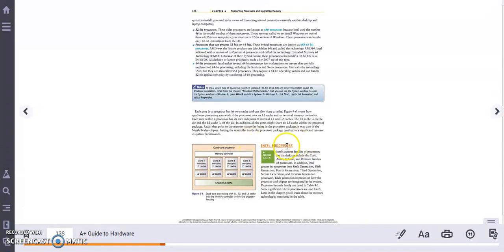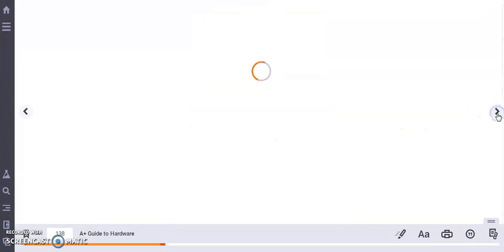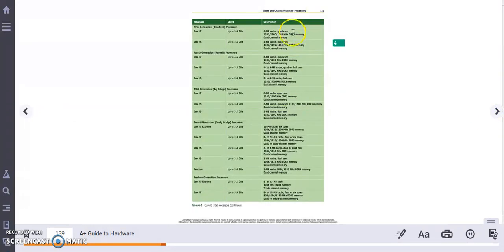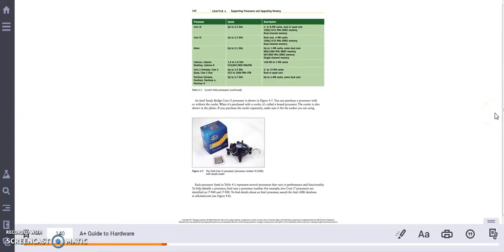Here we go, talking about Intel processors. If your goal is certification, you're going to have to memorize lists like this for the actual exam for CompTIA.